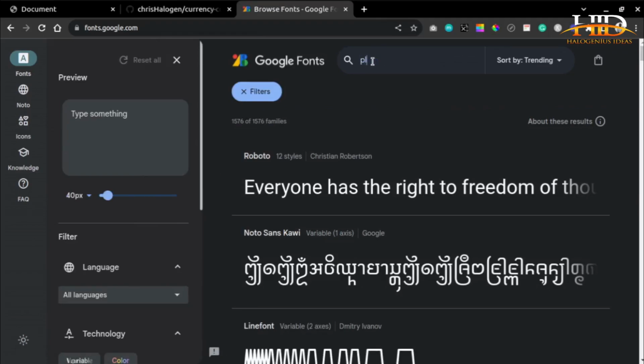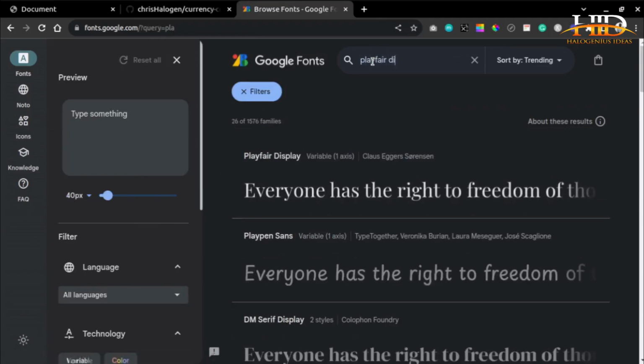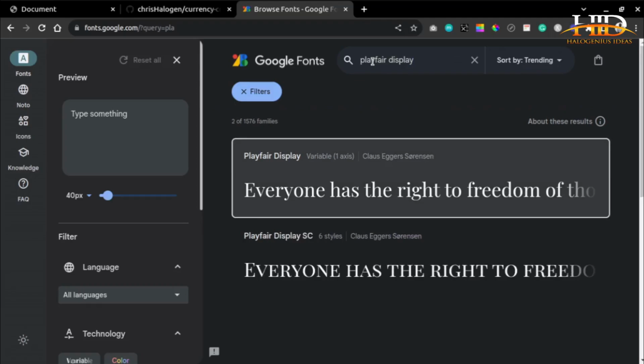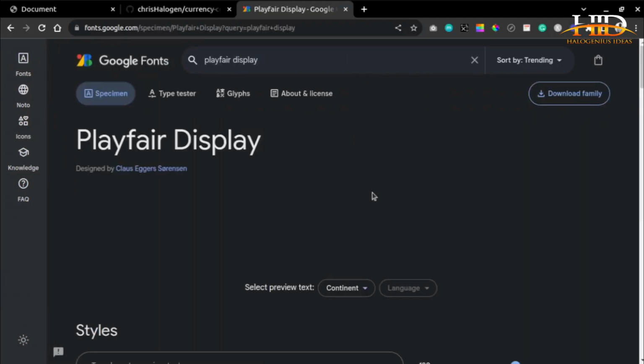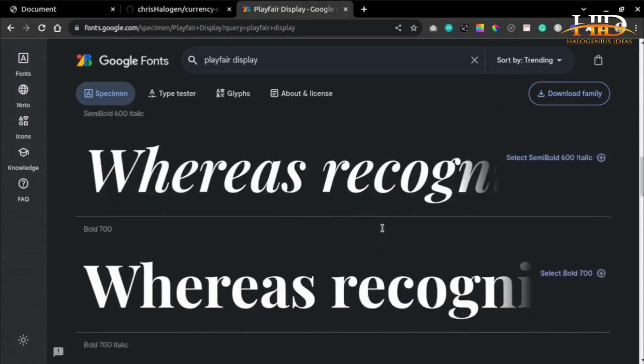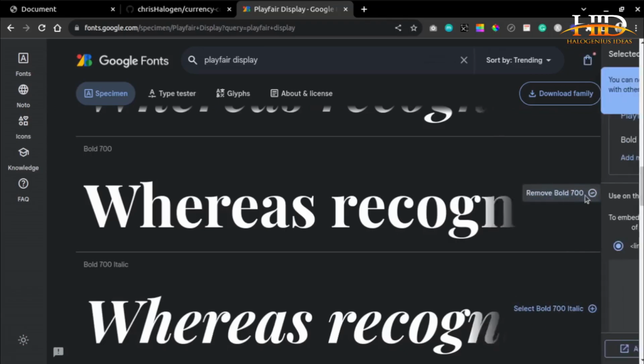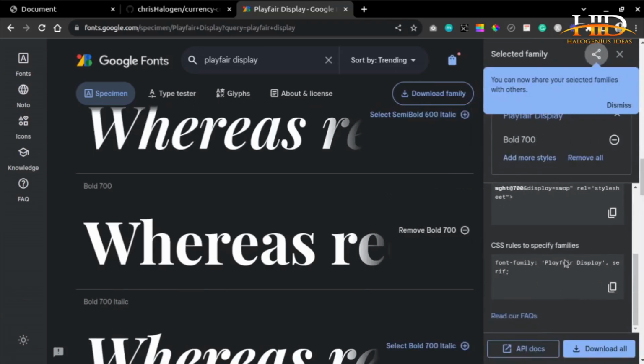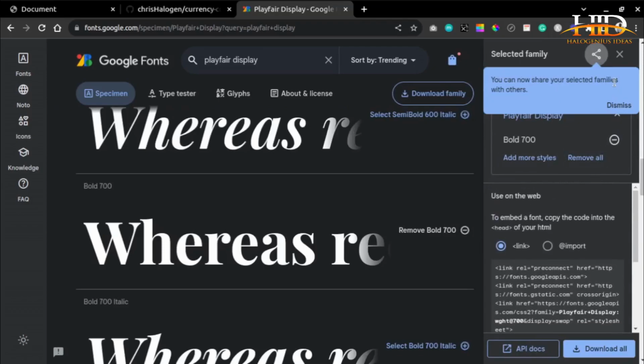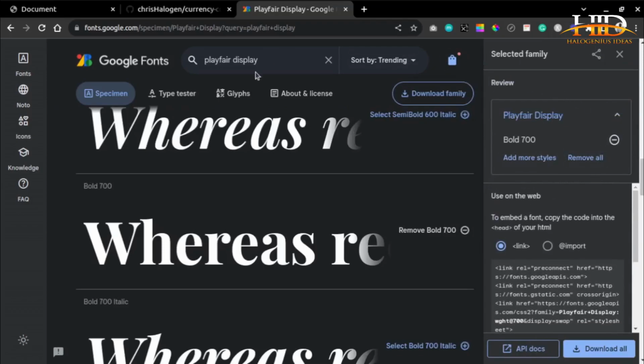So Playfair Display, this first one is what we are using. Just come down and look for the one with 700, bold 700. You see we have bold italics as well, but this is what we want, just bold. Okay, so the Playfair Display. Then the other one is Fira Sans.